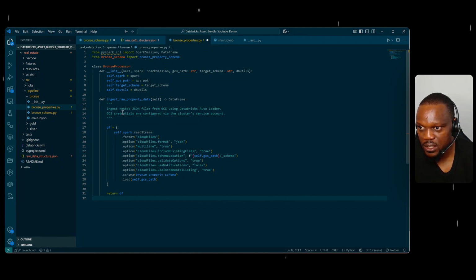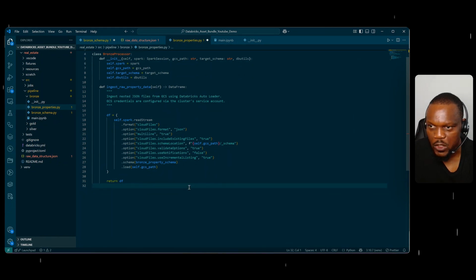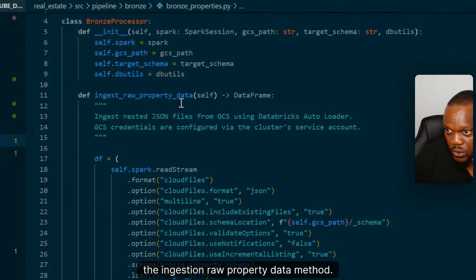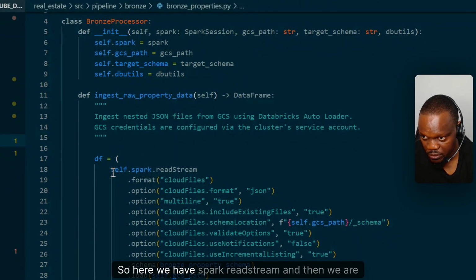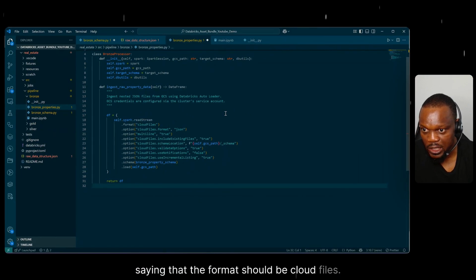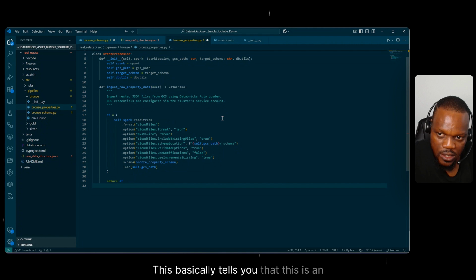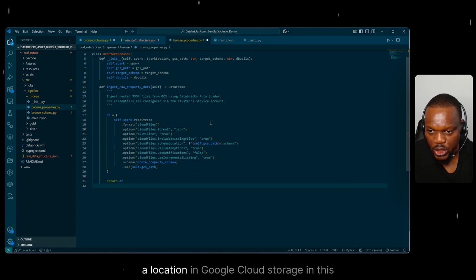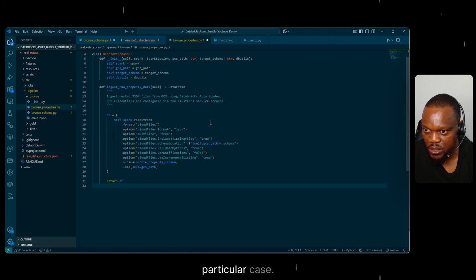So the next thing is our ingestion of a raw property. This is our autoloader. So let's discuss the ingest raw property data method. Here we have spark.readStream, and then we are saying that the format should be cloudFiles. This basically tells you that this is an autoloader, and we are reading files from a location in Google Cloud Storage in this particular case.